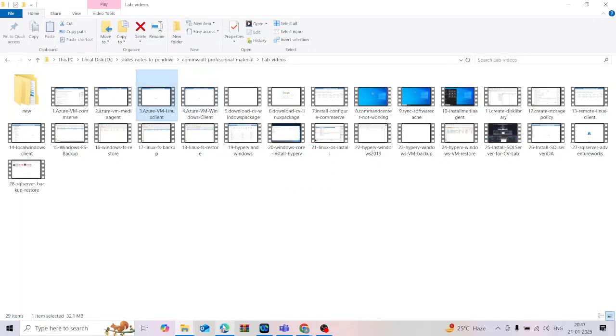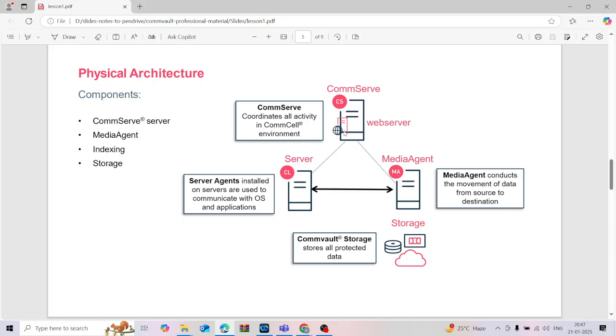If you see, we have deployed the virtual machine for ComServe, deployed the virtual machine for MediaAgent, deployed the virtual machine for the Linux client. Likewise, we'll deploy another virtual machine for the Windows client. As I said, the clients can be multiple, not only a single one. In an organization, you can have multiple clients. A client is nothing but the server whose data needs to be backed up, right? So client machines can be anything. Likewise, you can have more than one media agent also. We'll see that in the coming classes. Right now I have deployed one Linux client.